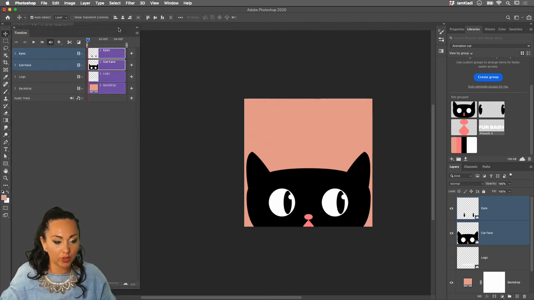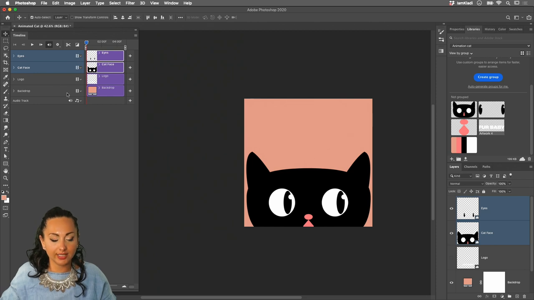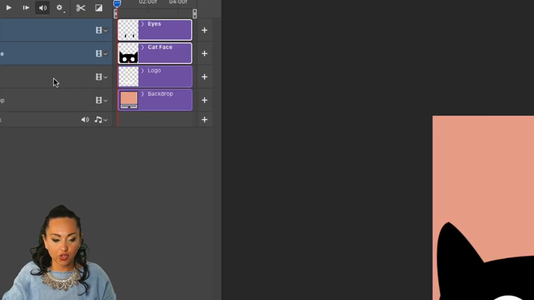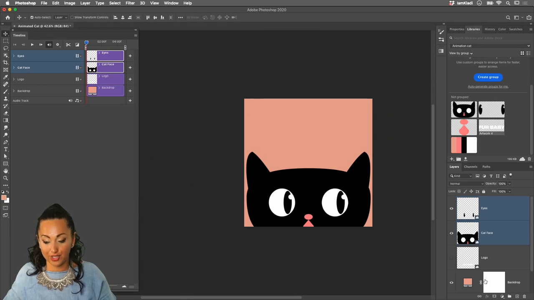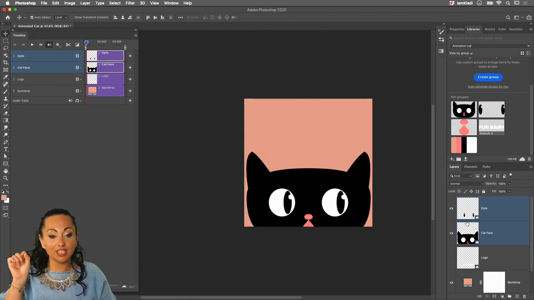And the first thing that you want to notice is that here on the timeline panel, we have a replica of our layers. So everything that is here under the timeline, eyes, cat face, logo, backdrop, is exactly what we have here. So that is telling us that each single layer becomes a frame. Those are frames in the exact same order of the layers. Photoshop makes it very easy for us.